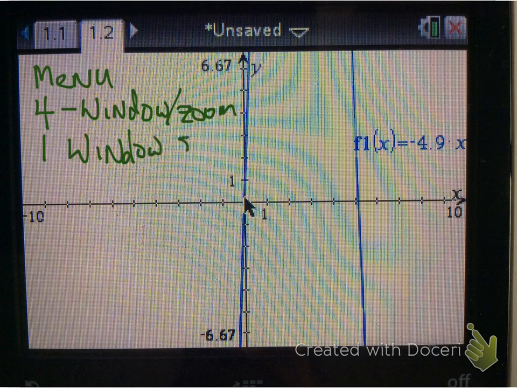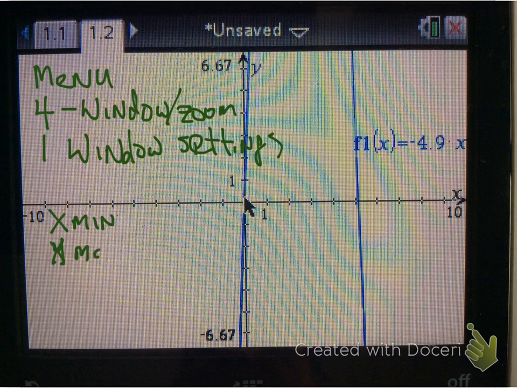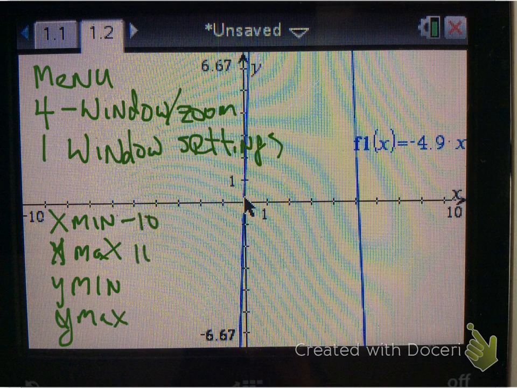When you choose Window Settings, you're going to see something about Xmin, Xmax, Ymin, Ymax. And really, to be honest, you don't need to change any of them, except probably the Ymax. Go ahead and leave this one at negative 10, 10. That's fine. You can still see everything you need to see up to here.